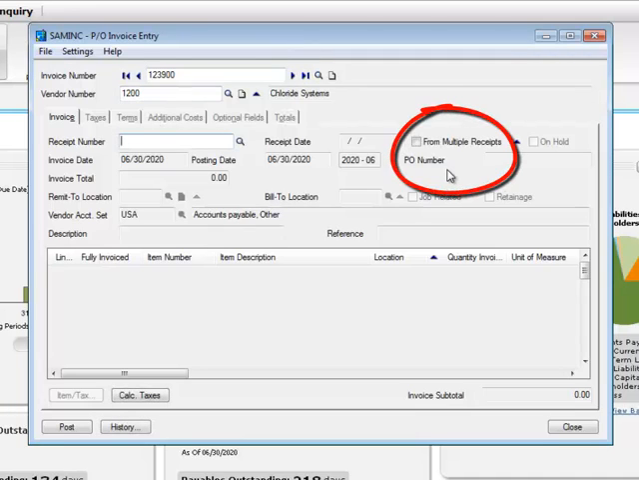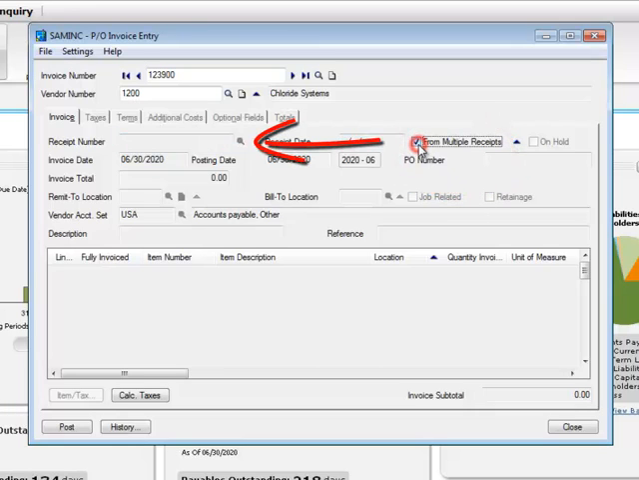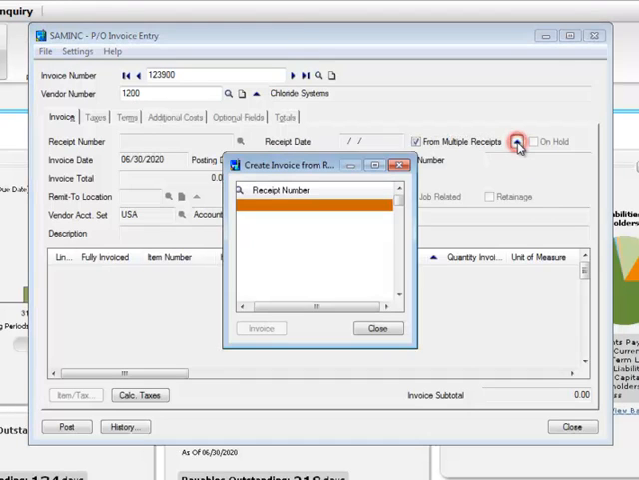and when we tab out of the field, notice that the From Multiple Receipts field becomes active. Let's check the box and notice that the receipt number field is now grayed out. So at this point, the only option we have is to click the Zoom button here, which opens this pop-up. And here we're able to enter multiple receipts, and we can type them in or use the finder.